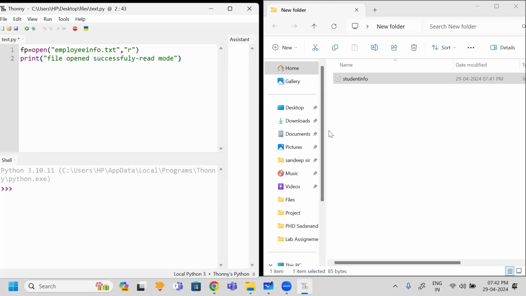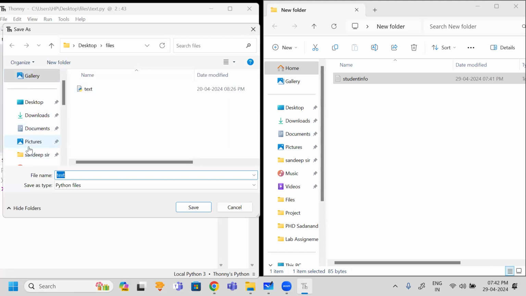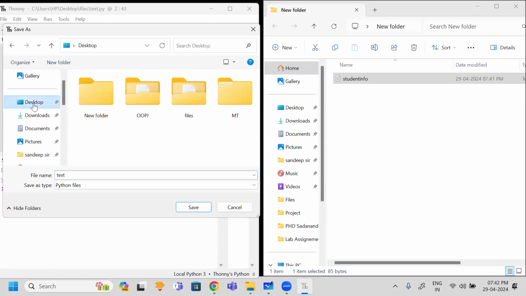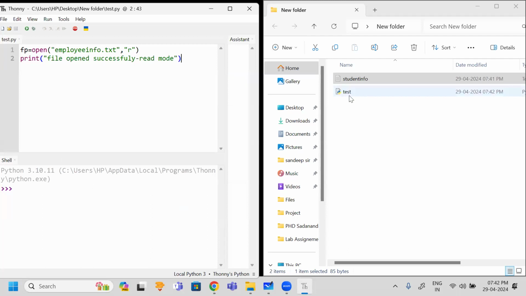Initially, I want to save this file in this folder. So I want to save the file as, in which directory? On the desktop, under the new folder. So all files, student info is available. I am going to store this one as test.py. See here, the test.py file is created.